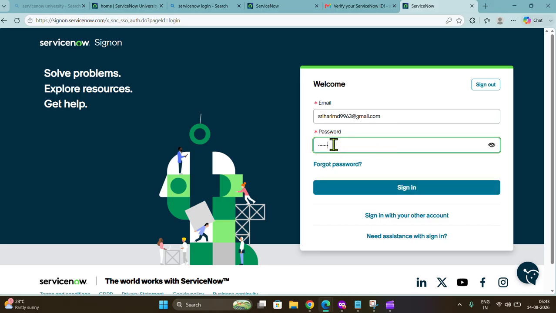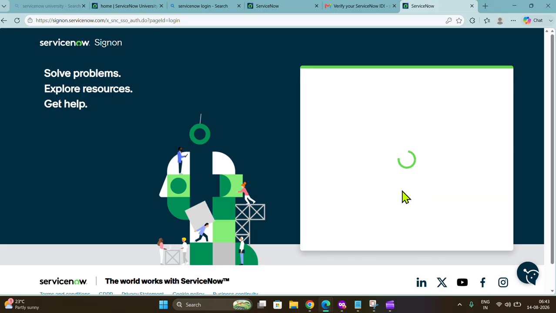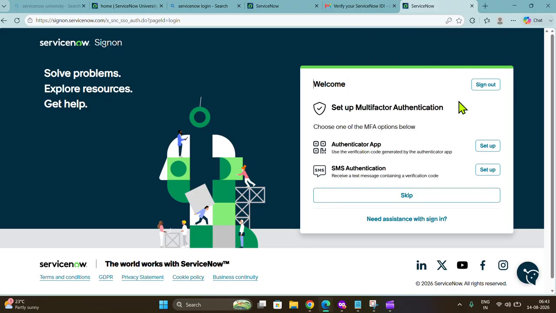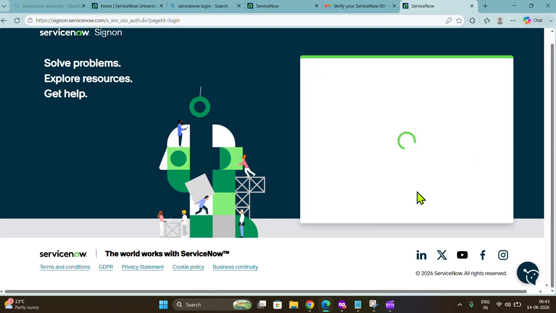Then enter the password that you gave previously. Then click on sign in. Now you are officially signed in with your ServiceNow. For now there is no need for all these things. Click on skip.